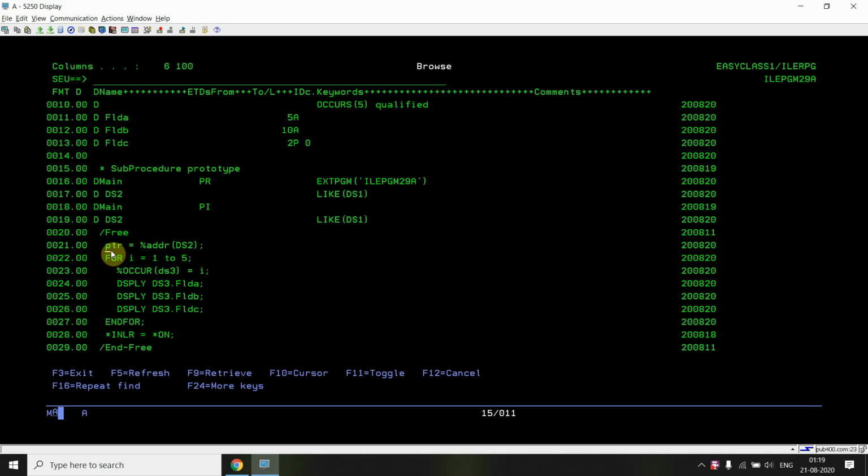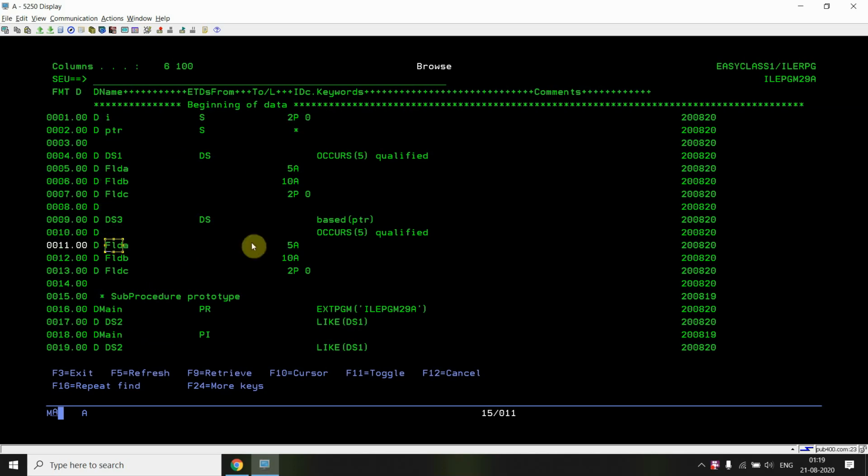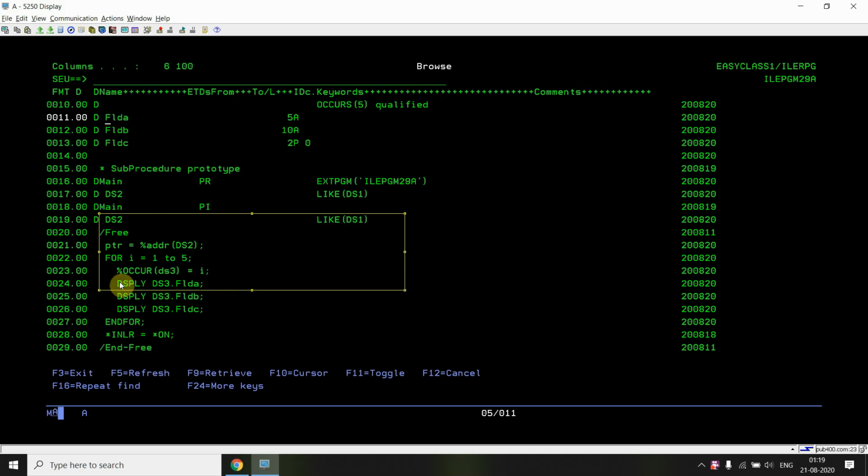So whenever you are passing the whole multiple occurrence data structure, you need to set the first occurrence in the calling program, and then pass that multiple occurrence data structure through a call, and then you can receive it like this. You will need to define the same multiple occurrence data structure based on some pointer, and whatever you are receiving here, you will pass the address of that PI parameter into the pointer. Now the address is stored in this pointer variable, and this multiple occurrence data structure is based upon this pointer. Now I can process DS3 with all the occurrences.